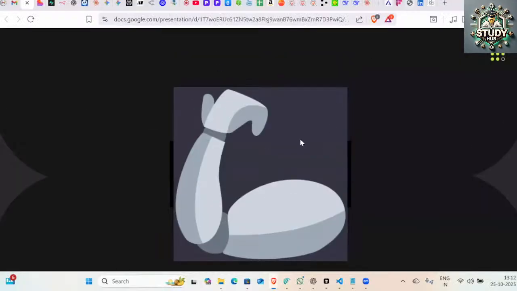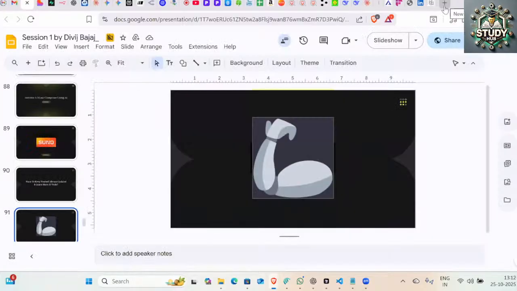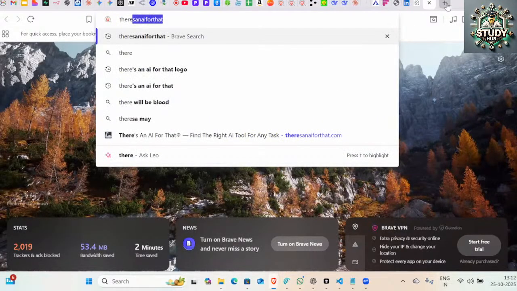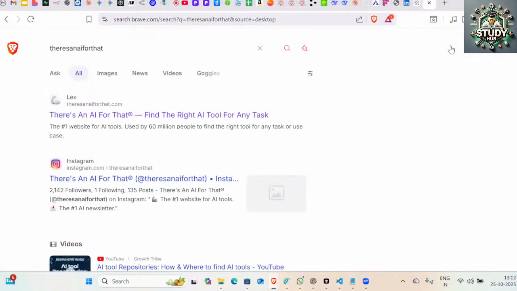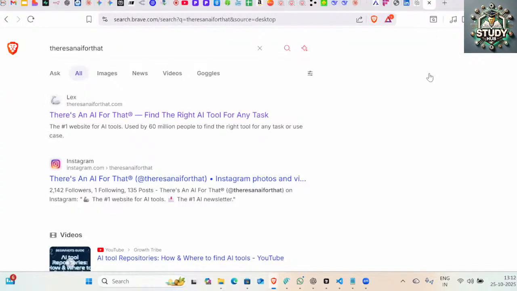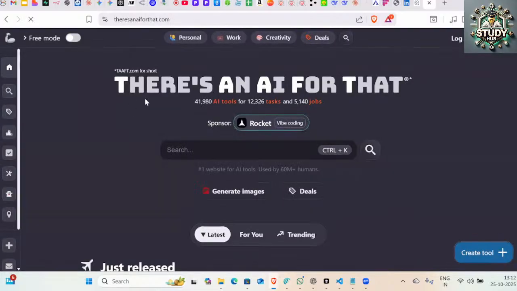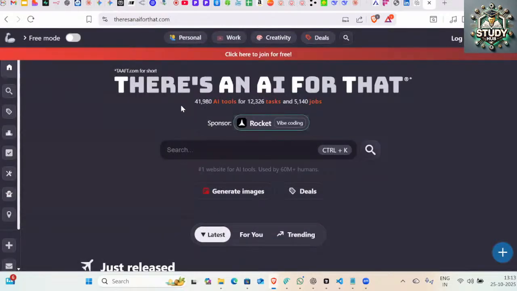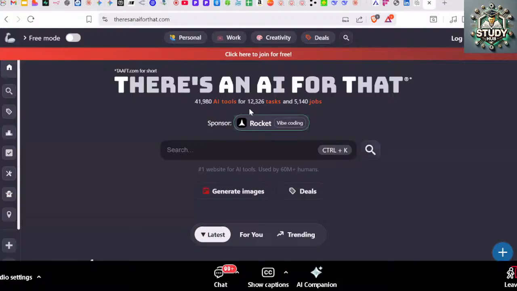So there is a tool called There's an AI for That. A lot of times I think you also have this question: I want to build something in finance, what all tools are available, I want to do this, I want to do that. So just bookmark this website, There's an AI for That. Already more than 40,000 tools are live on this particular app.